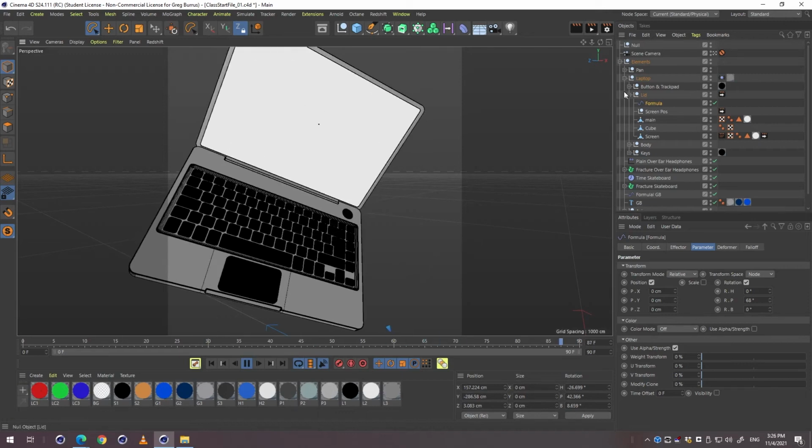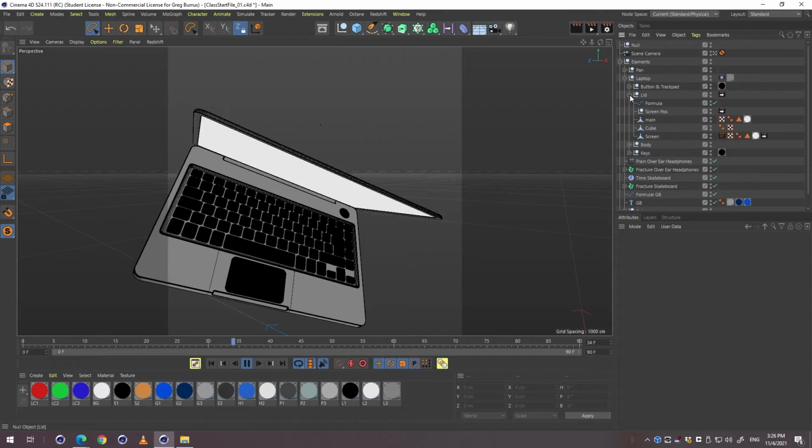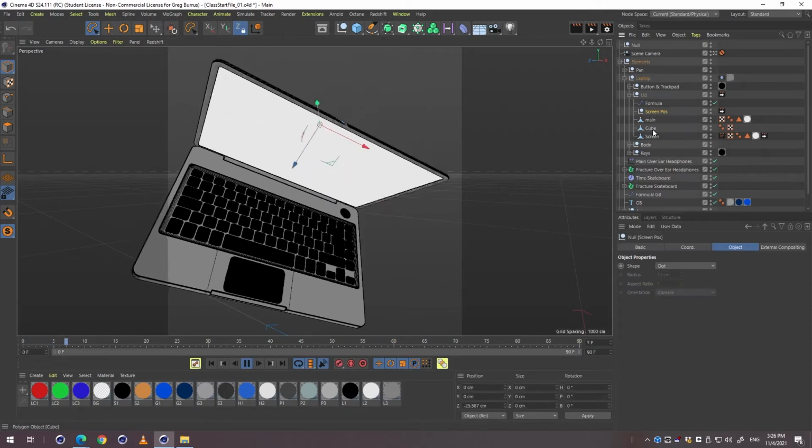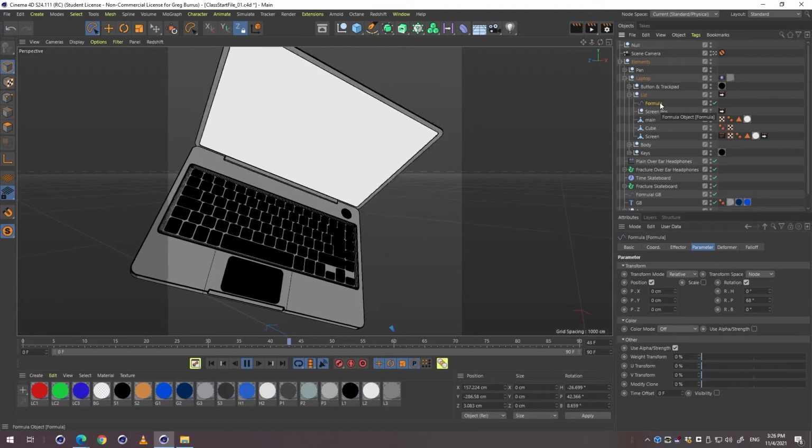So in this case, because I have a lot of different elements in this laptop group, I isolated just the elements that are on the screen so that I could have those bend on the formula here.